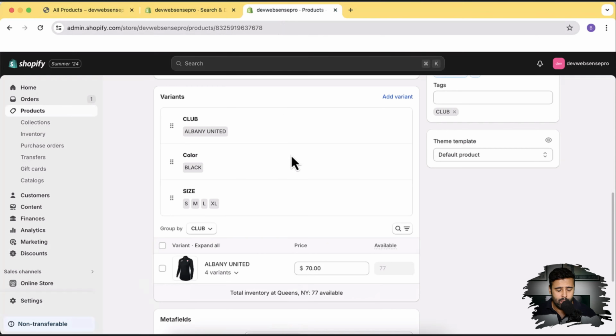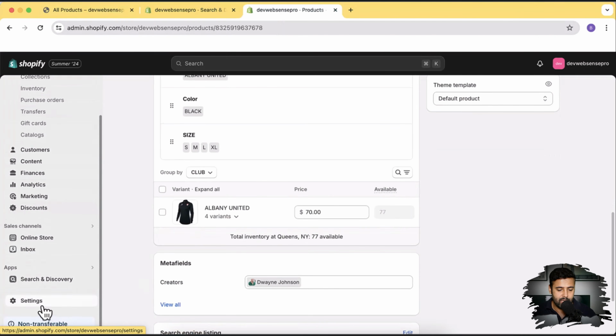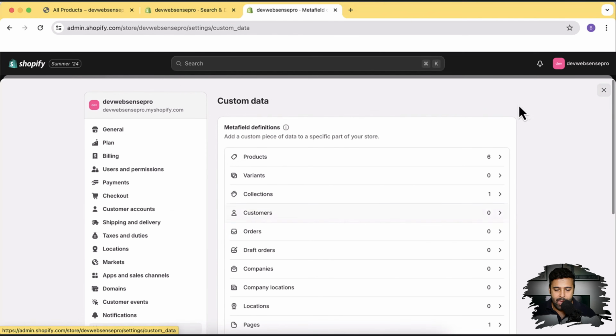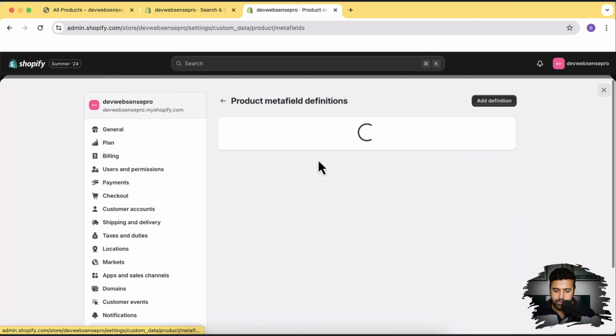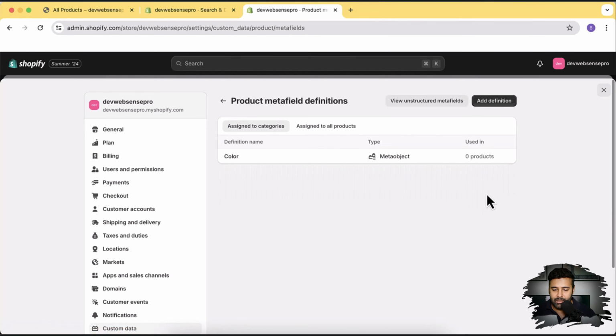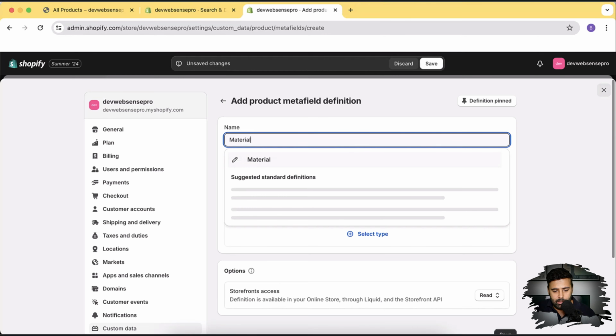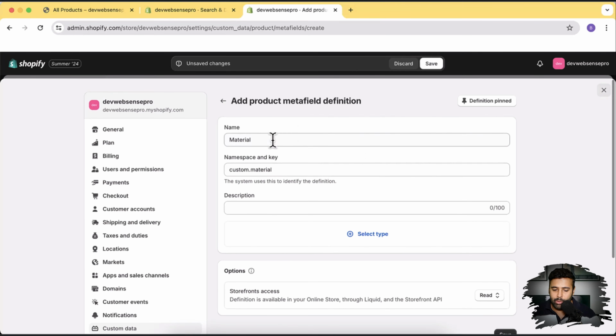Now let's go back to the backend of my store. I'm going to click on settings, and then click on custom data. And here we have the option to create custom data, which is also called Metafield. Click on products here, and I'm going to create a new Metafield by clicking on add definition. Let's name our Metafield material. You can add any Metafield, like if you want to add a custom filter for age, or fabric, whatever custom filter you want, you can do that using a Metafield as well.